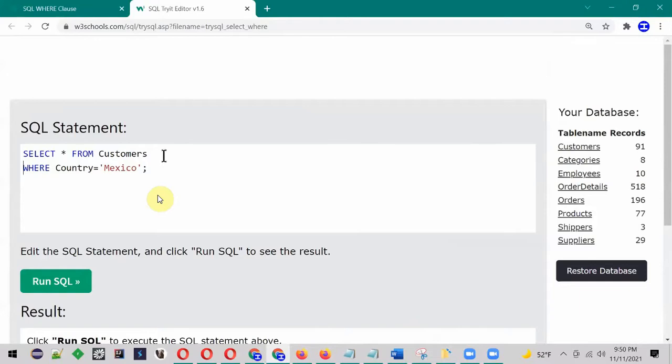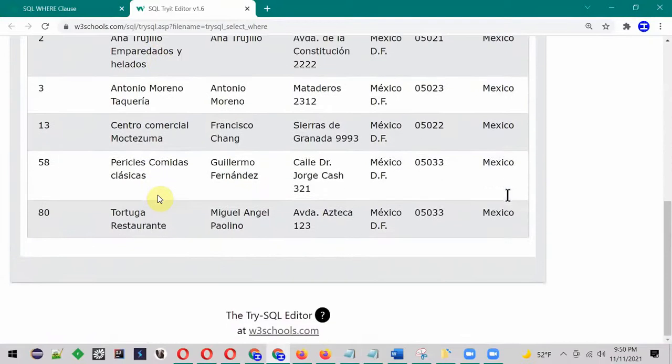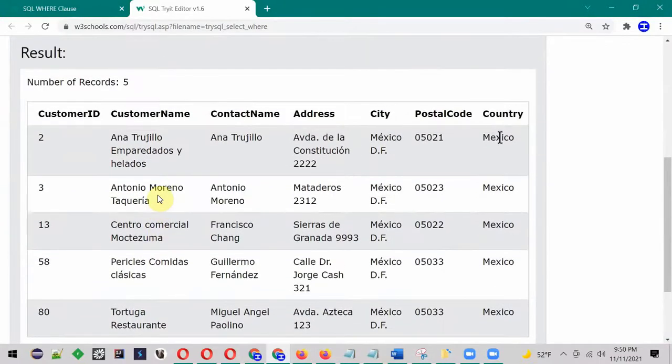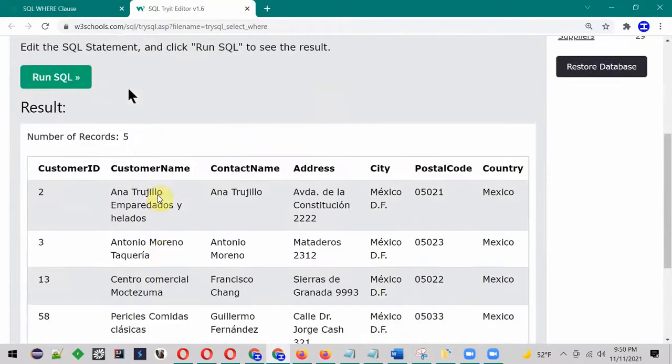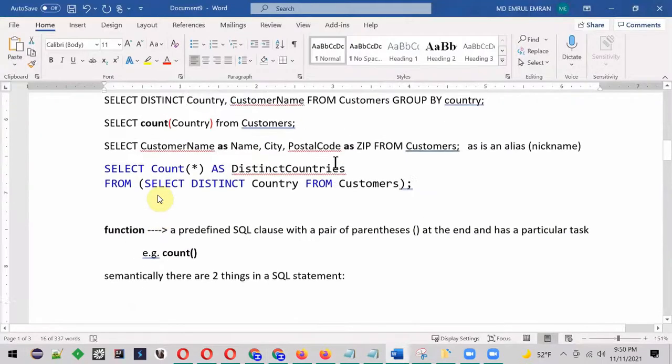So what you can see here, select all from customers. It will exclude everything and give you all the information where the country is Mexico. Now you see, everything is all about Mexico. That means there are 5 people from Mexico. So you can get the count, how many. You can also get this one, so let me paste it here.